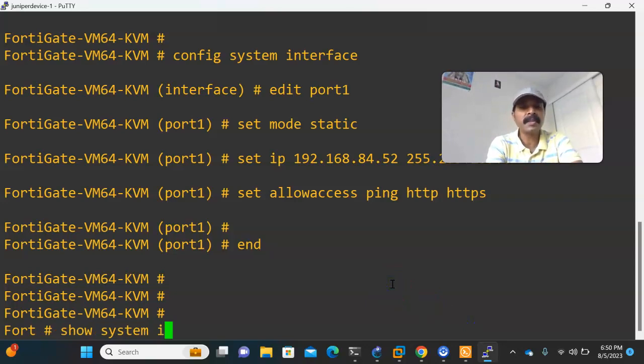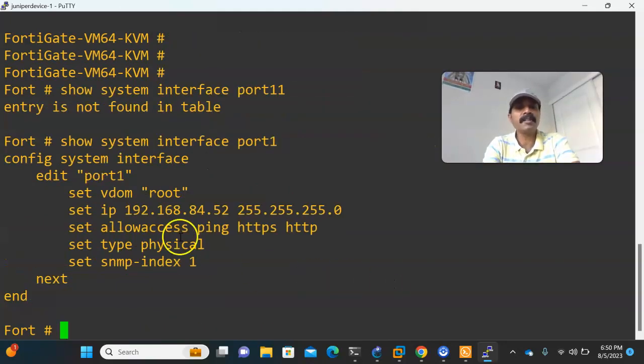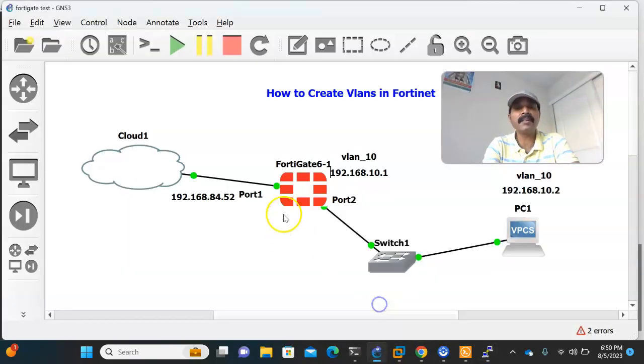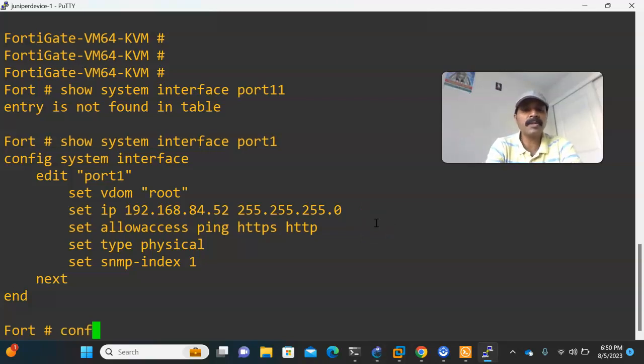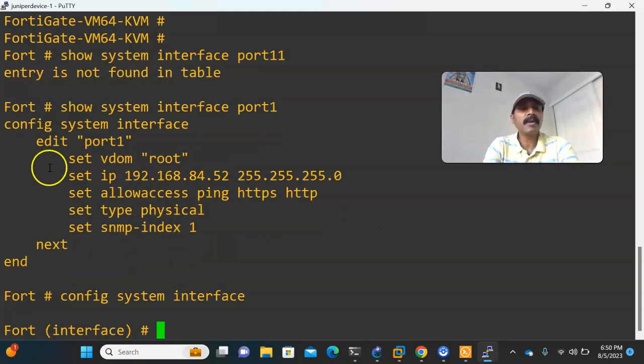Show system interface port 1. So this port 1 is nothing but the management port. Now I'm going to create the logical interface for VLAN 10 and assign the IP. So go to configuration mode, config system interface. Then I have to create the VDOM. VDOM is a virtual domain, which is creating a virtual instance. For that particular VLAN, I'm creating a virtual instance.